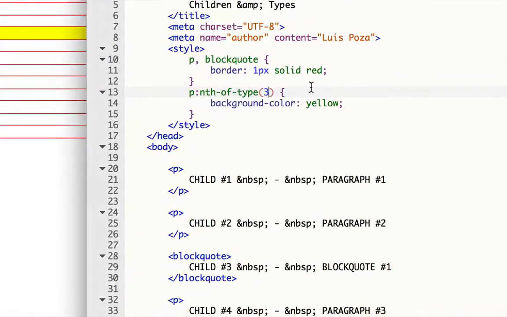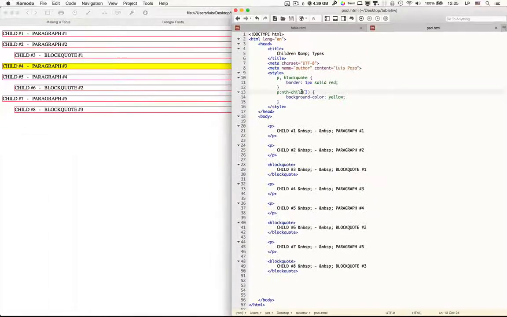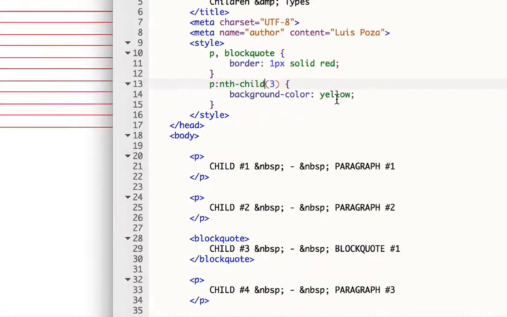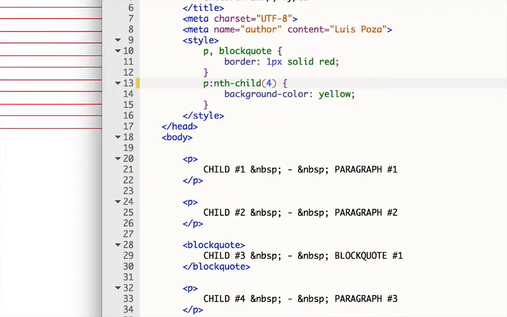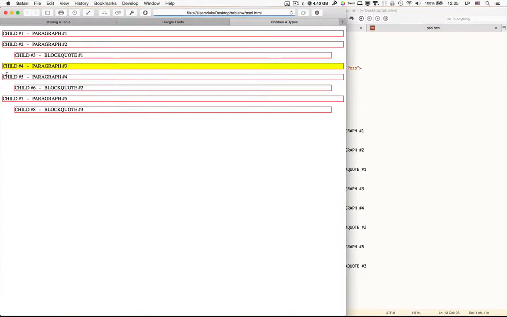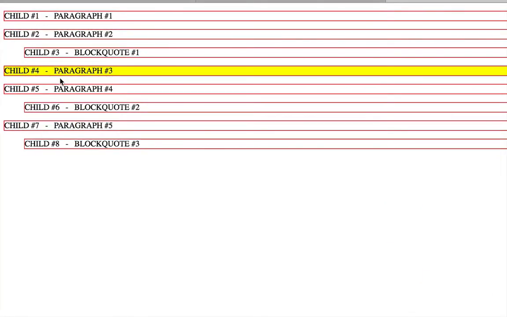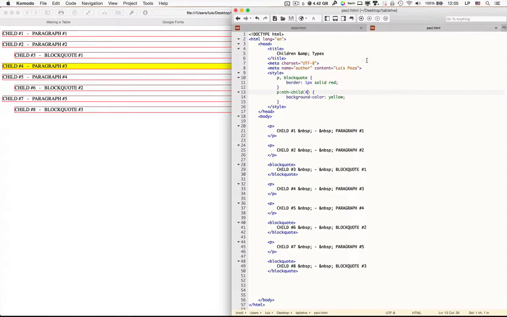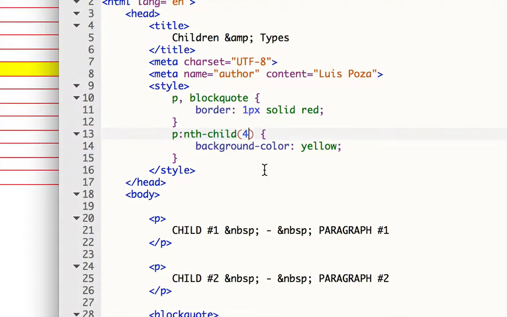I could do the same thing for the nth child. Let's see, or the nth child, not of. So nth child, 3. Now this will only work if a paragraph is the third child. But you can see that the block quote is, and so that won't work. But if I say nth child and then 4, well, a paragraph is the fourth child, and so now that will become yellow. So that's a way that you can specifically color any kind of type or child tag inside an area according to what number it is in the order.